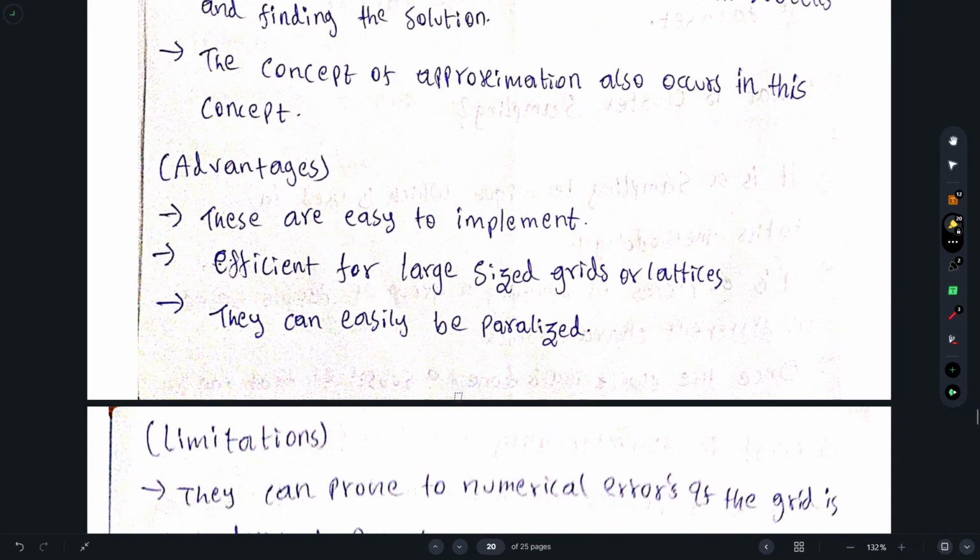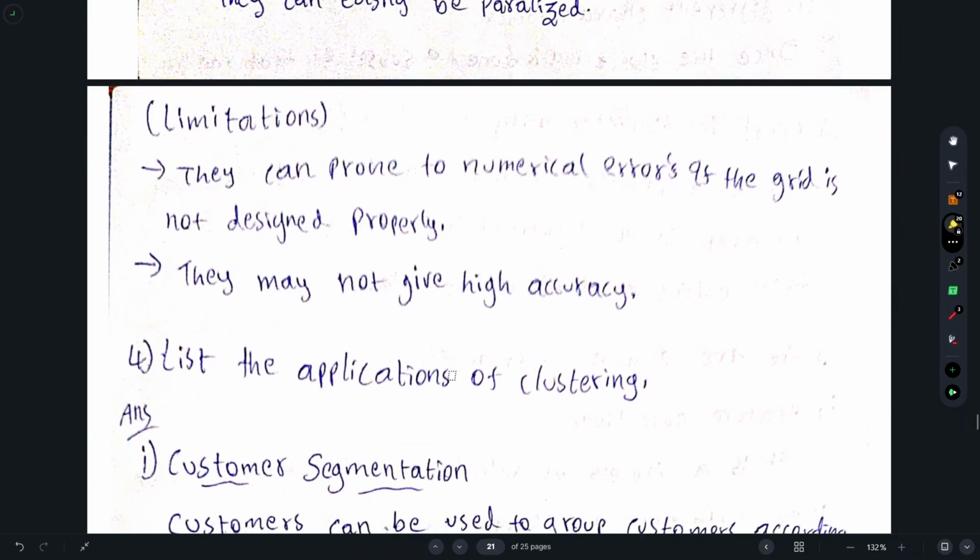So these are easy to implement and efficient for large size grids. This can easily be parallelized. But this is prone to numerical errors in the grids. If it is not designed properly, they may not give high accuracy.